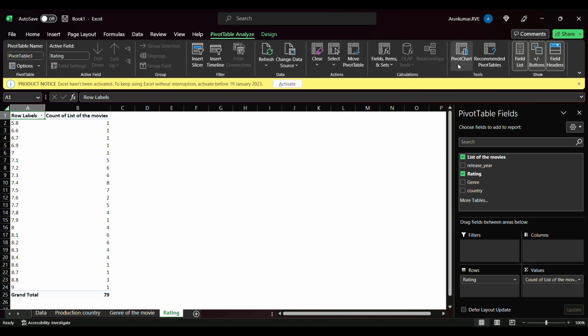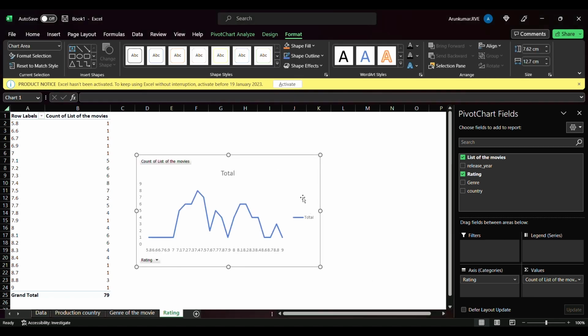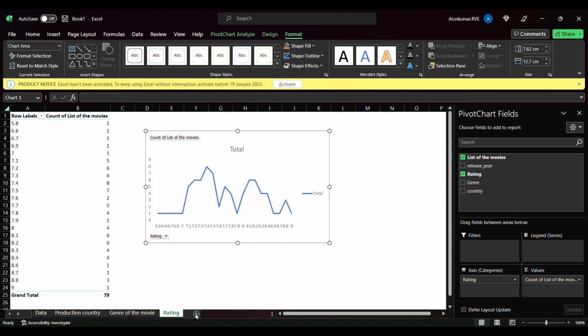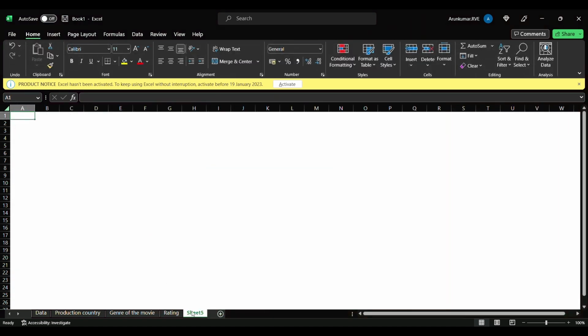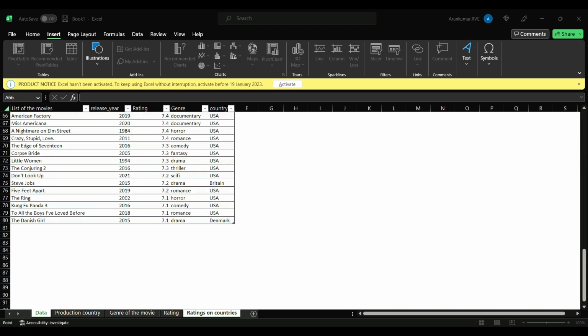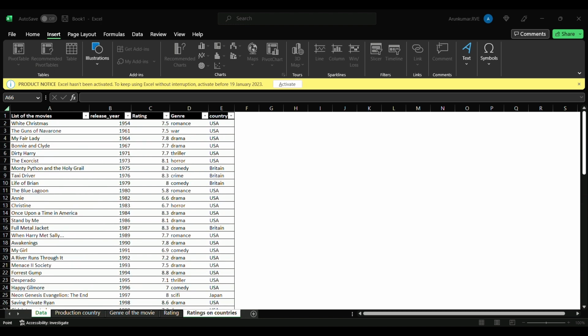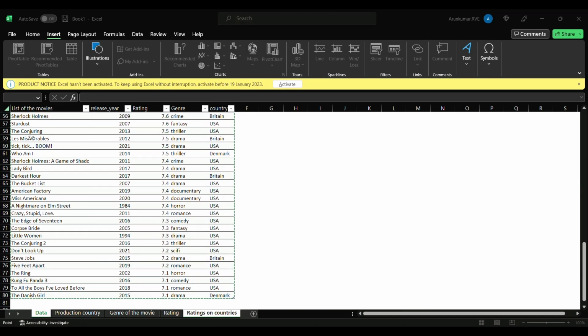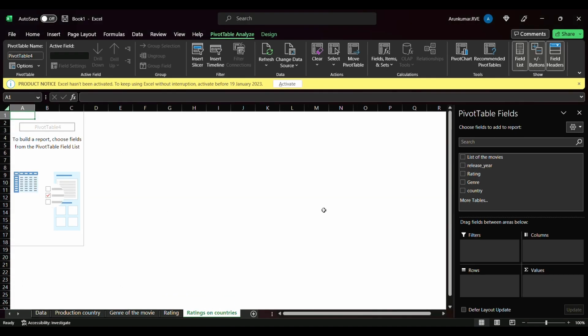Now click on pivot chart. A line chart is displayed. Design the line chart as you wish. Click on sheet 5. Now rename the sheet 5 as ratings on countries. Click on insert tab, go to pivot table, go to data sheet, select the whole set of data. So data table is created.